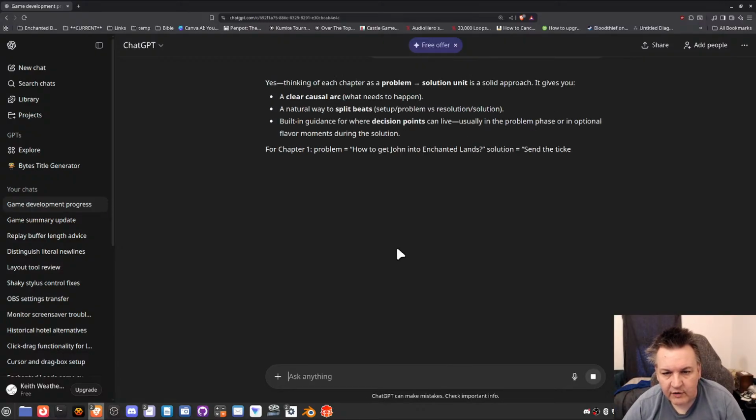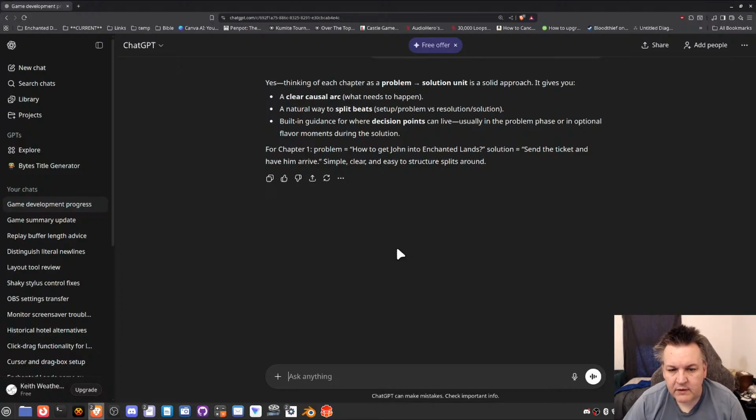Gives you a clear causal arc, a natural way to split beats, set up problem versus resolution. Built-in guidance for where decision points can live, usually in the problem phase or in the optional flavor moments during the solution. Send the ticket and have them arrive. I can still choose the two methods.